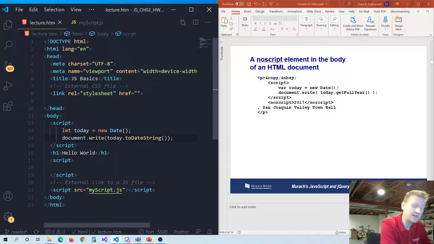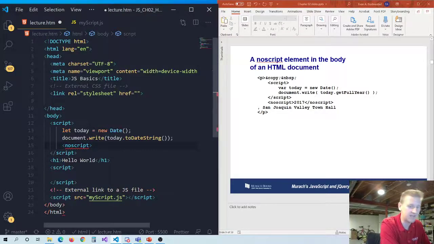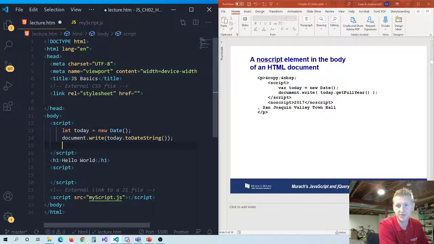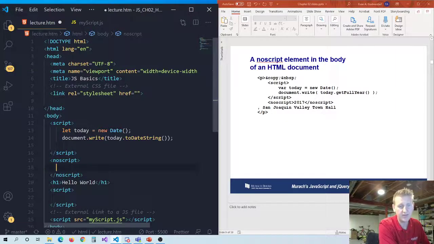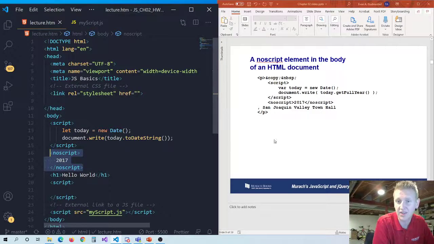Okay, back to this. Kind of like backwards compatibility is this noscript tag. It's not even recognized, but it's interesting. And all this is to say, okay, well, if they have JavaScript disabled, we'll put this outside of our script tag. Then instead of doing this, we'll just give them the year 2017. You write this JavaScript, but if JavaScript isn't enabled, then instead replace it with 2017. Okay, so that's a thing. That's a noscript tag.